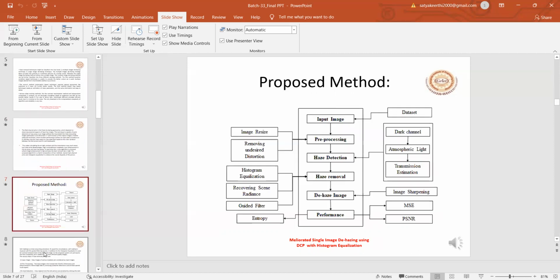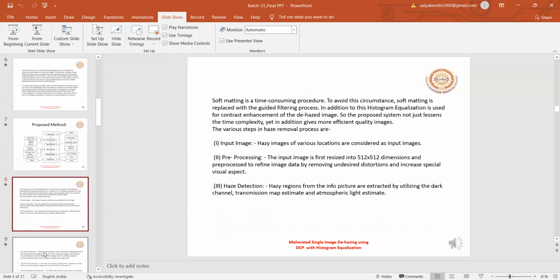This is the proposed method. This is the block diagram of the proposed method. The various steps in the haze removal process are: firstly, we have to read the input image from the given data set. Input image. Hazy images of various locations are considered as input images. Next, pre-processing. The input image is first resized into 512 by 512 dimensions and pre-processed to refine image data by removing undesired distortions and increase spatial visual aspect.